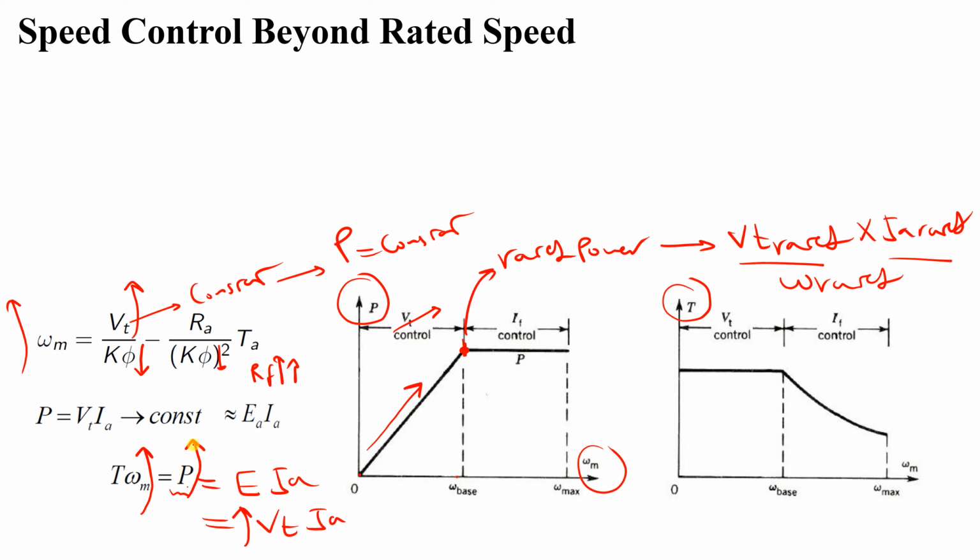Look carefully here. Let's talk about this region first, at which power increases. So power equals torque times omega. In this region, power increases, leading to an increase in omega. Torque itself is constant, nothing changes. That's why torque in this region is constant.